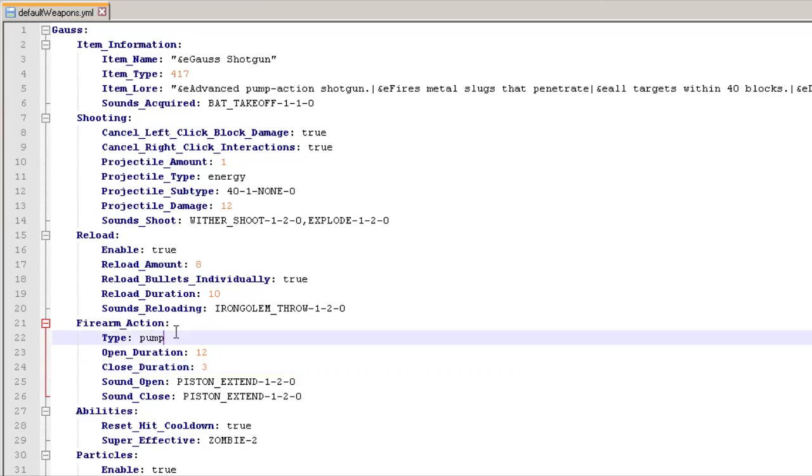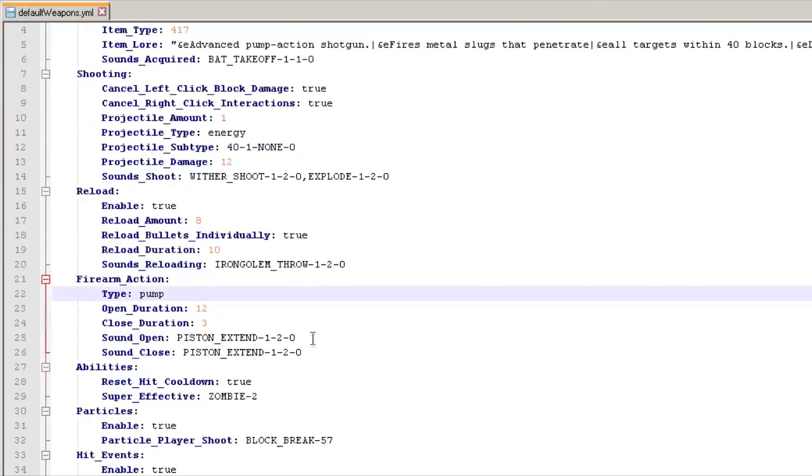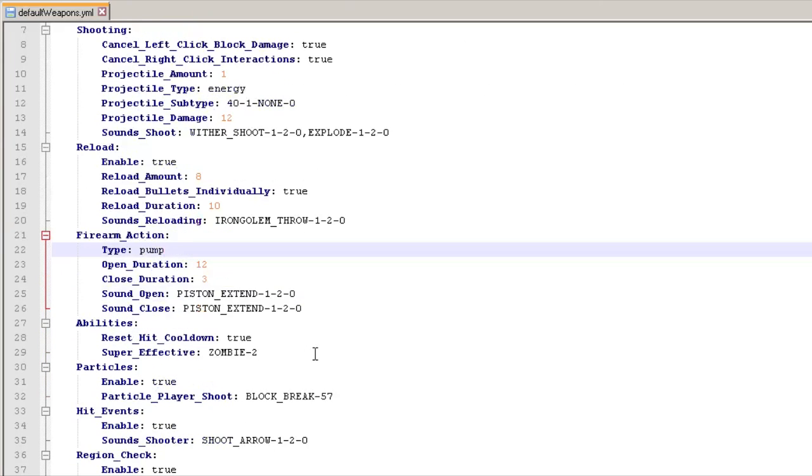The other one is break, which is like a revolver, where you need to really pause and then reload each bullet individually. And then you have bolt, which in between every shot is going to be kind of a semi reload, like a bolt rifle.